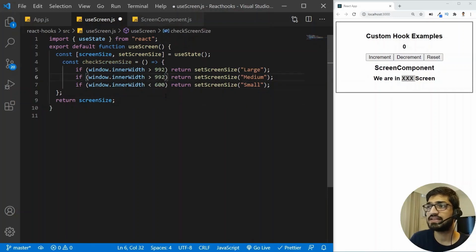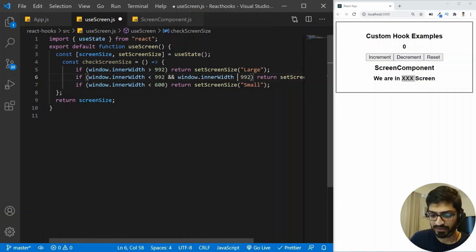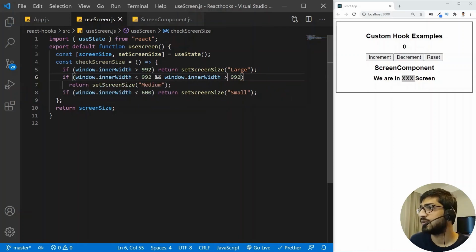And if the screen width is less than 992, and it's greater than 600, then we should be in a medium screen. All right, so I will change this to 600. So now we have this check screen and we have made the conditions that if the screen width is between this width, then we should have the large, medium or small respectively.